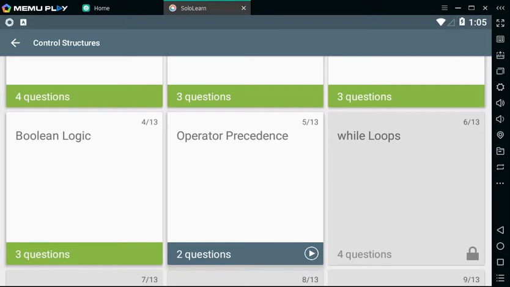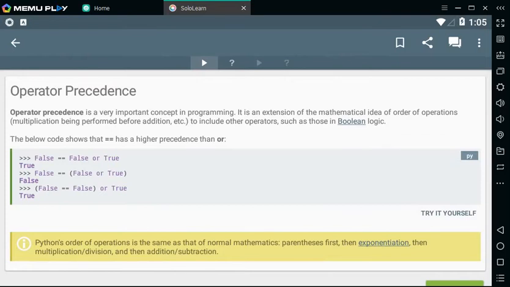Last time we did a little work with Boolean logic, and now we're continuing on with operator precedence. It says operator precedence is a very important concept in programming. It is an extension of the mathematical idea of order of operations, multiplication being performed before addition, etc., to include other operators such as those in Boolean logic.